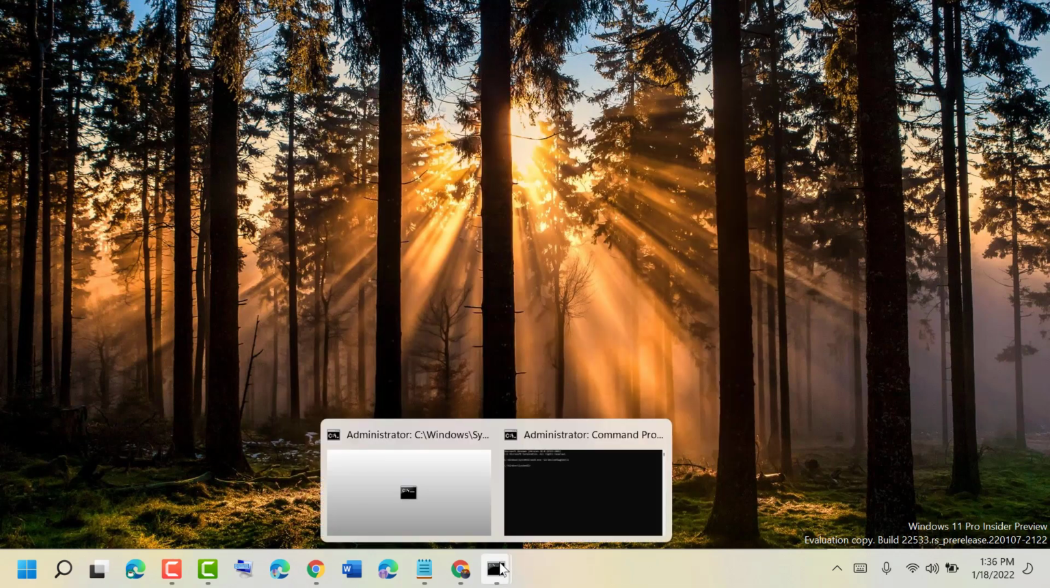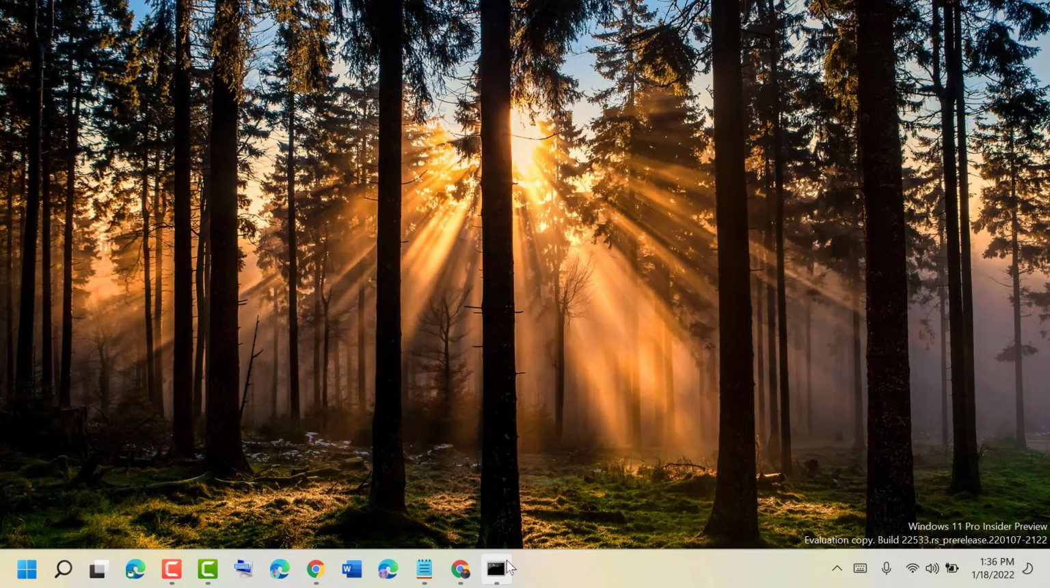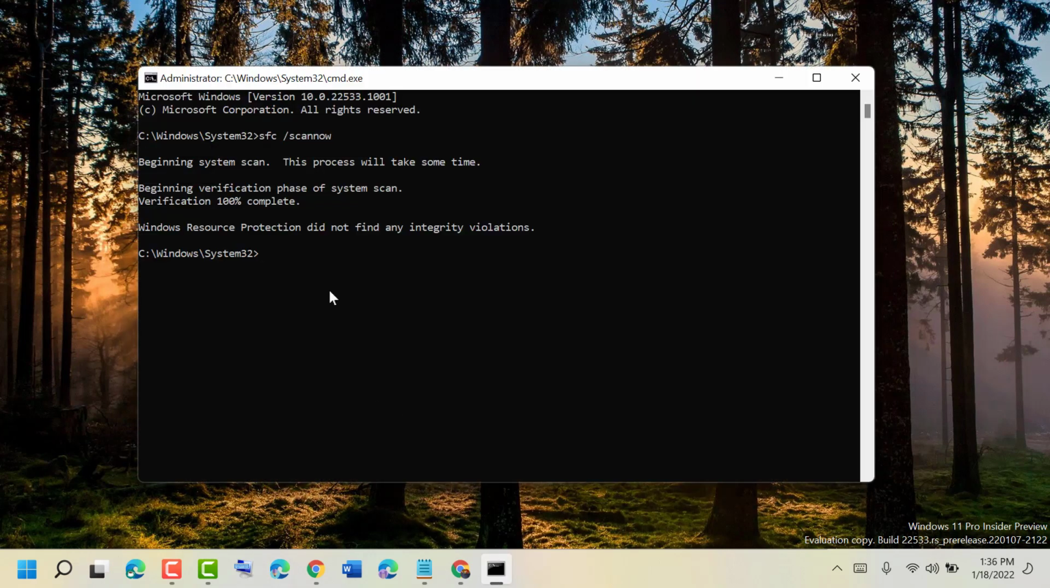And guys, after restart, again open command line, command prompt, and type sfc space slash scannow. Then press enter. Now guys, it will take some time, so complete this process. It will take a couple of minutes, so wait till this scanning process is complete. And once this is complete, restart your PC or laptop again.